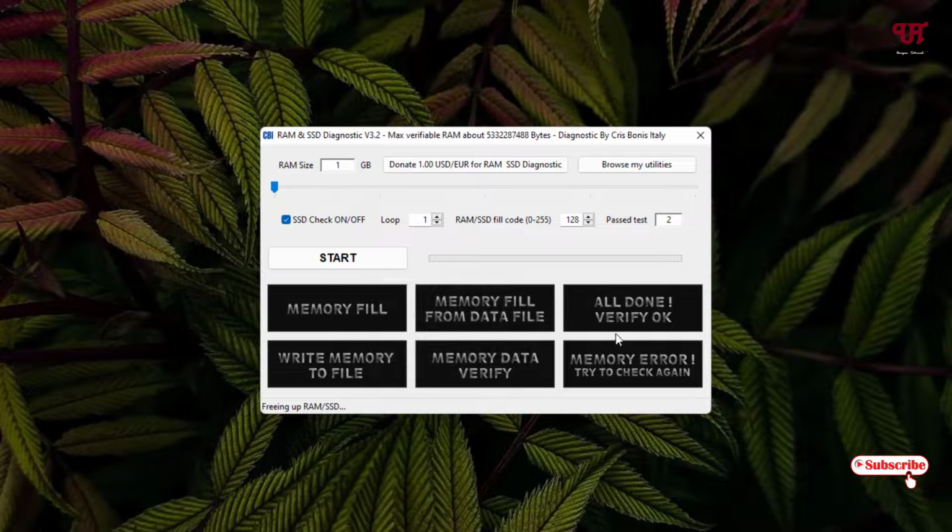So if you see a memory error below, then you need to check it again, and if it shows the memory error again, that means your RAM is having some issue or some problems. So using this tiny application, you can easily find out if the RAM of your Windows computer is working perfectly or not.